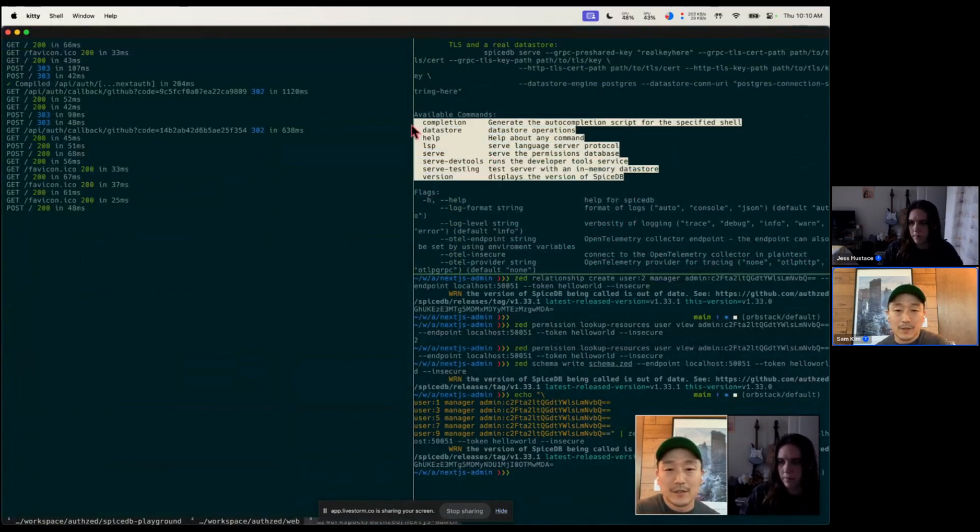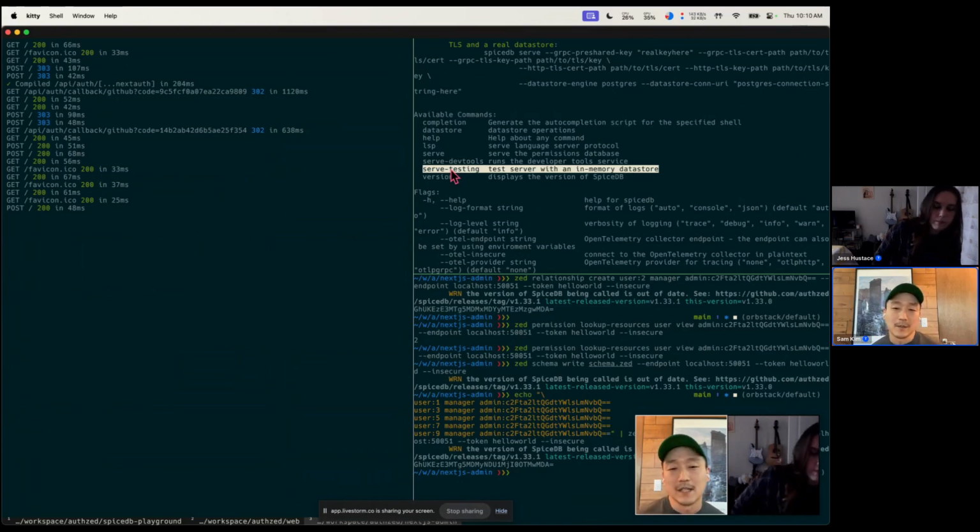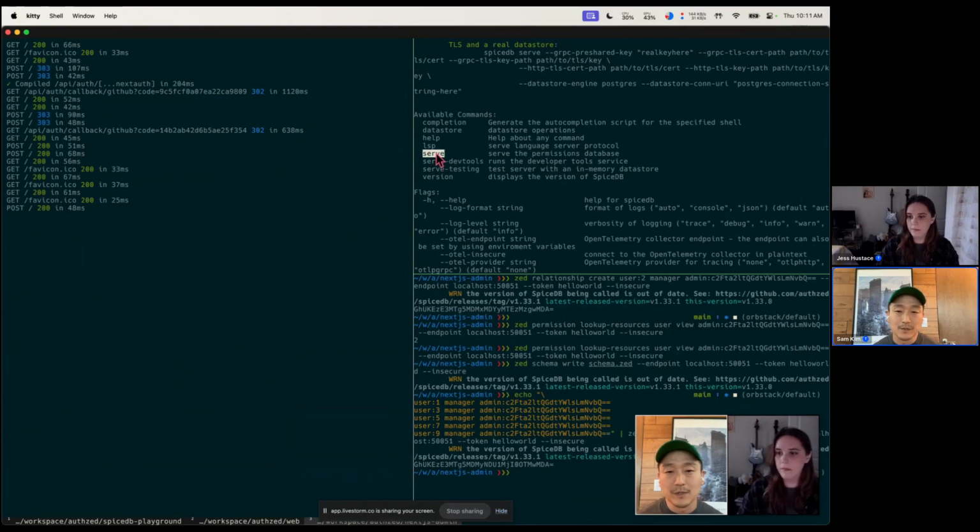SpiceDB has various commands you can run it with. They're noted here, and we also have more detailed documentation on what each of them do. But the two I'll highlight that are particularly useful are the serve-testing command. This is something you would use when you're running it and testing. It will spin up an in-memory database for your SpiceDB data, and you can access it with any token, and each token has a self-contained database. That's very handy for CI testing. And then serve is the one we'll be using to serve SpiceDB for our application permissions.